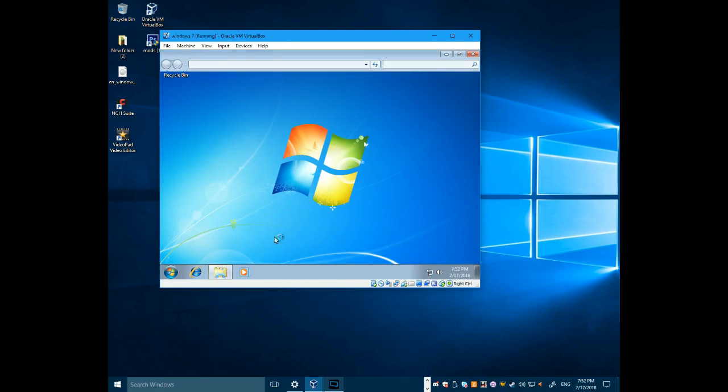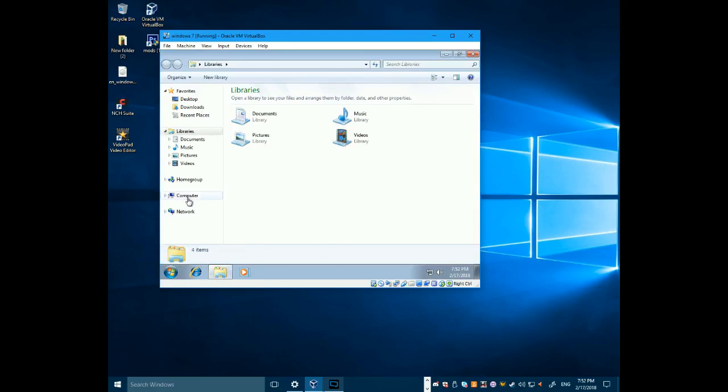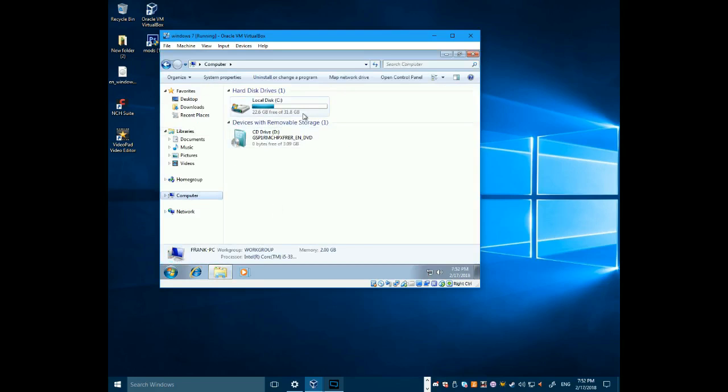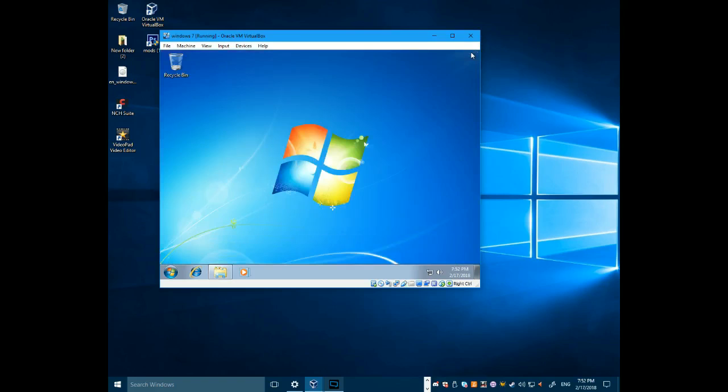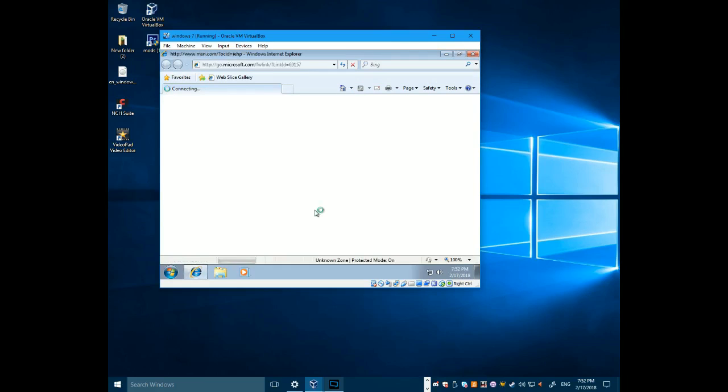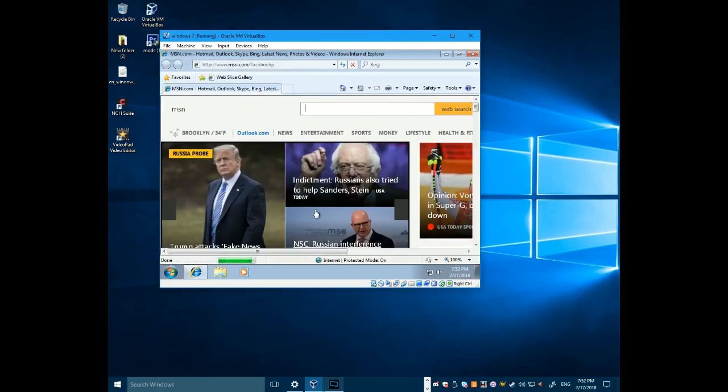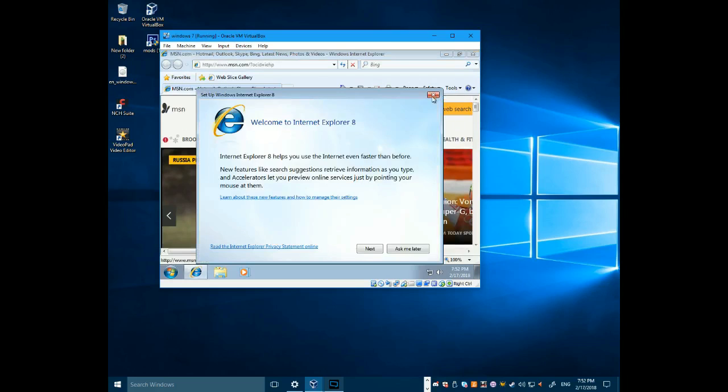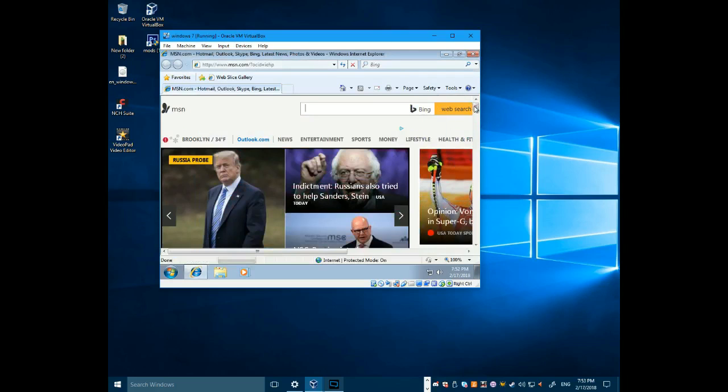You could even check the system inside of it. Here we go, right from before. We had 32 gigs of space before, and now we have this much space. We could even go on Internet Explorer to simply browse around. And yeah, that's it.